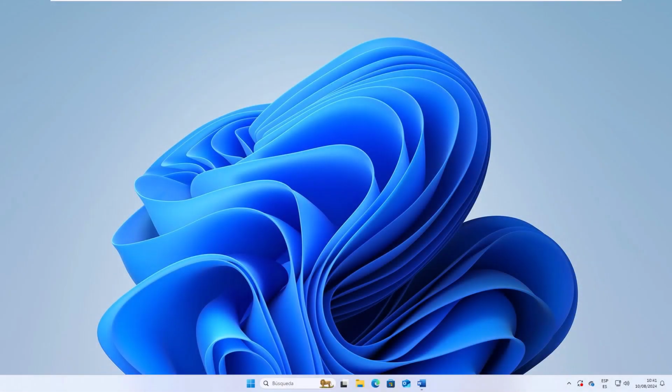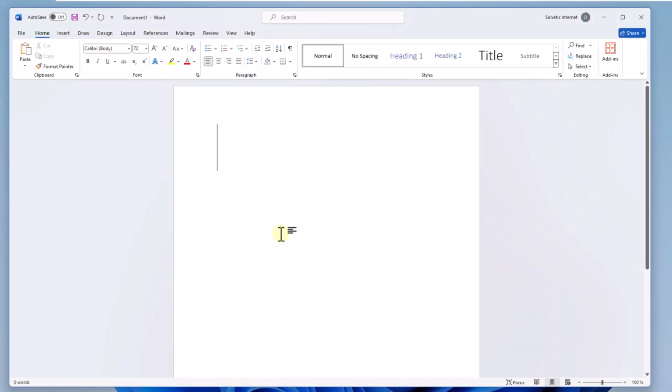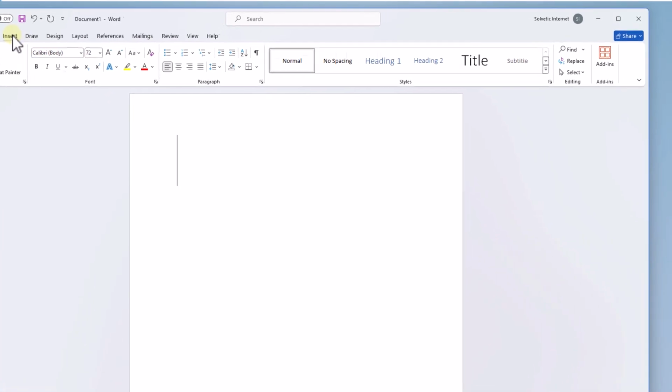Today in Solvetic, we will see how to insert a box symbol in Microsoft Word. We will open the Word document. After that, from the Insert menu, click on the Symbol option. There, click on More Symbols.